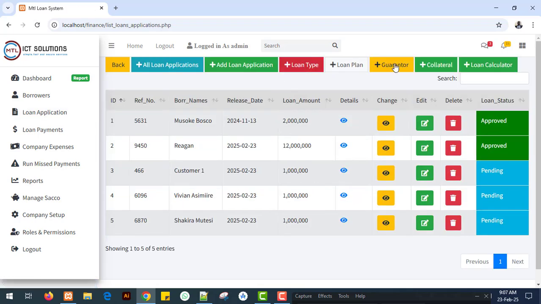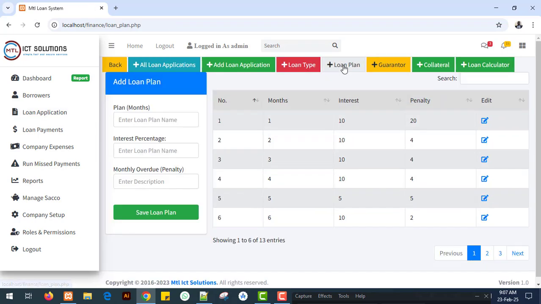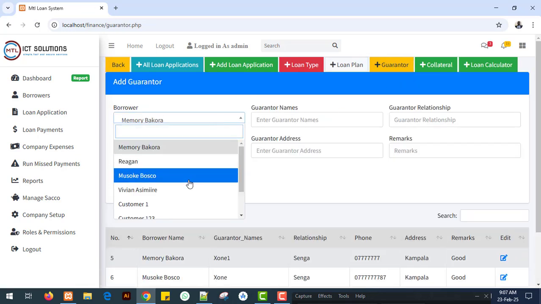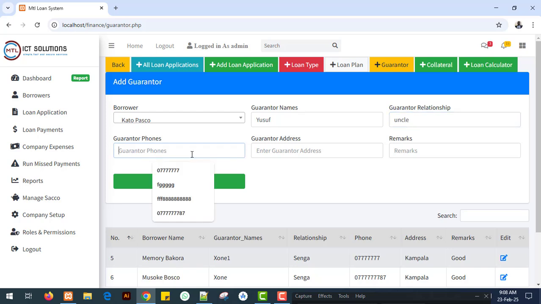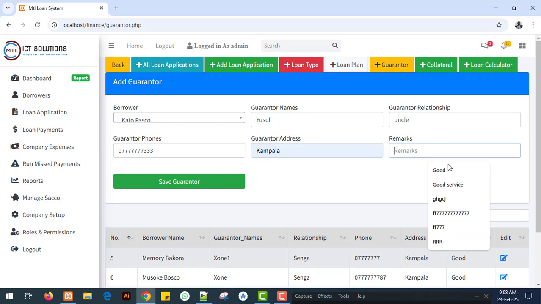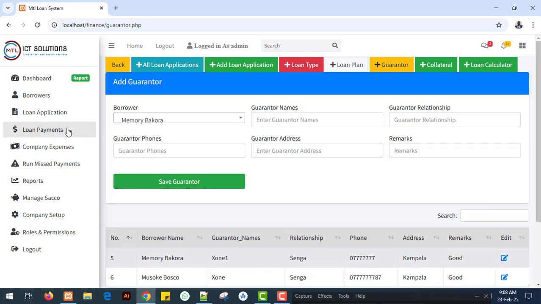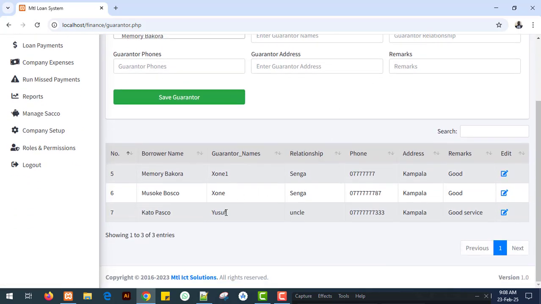Then we can come and register a guarantor for Kato. Who is Kato's guarantor? Let's say Yusuf. Relationship: uncle. Phone number, the guarantor's phone number, his address, and the good remarks. Yeah, so we have captured Kato's guarantor.